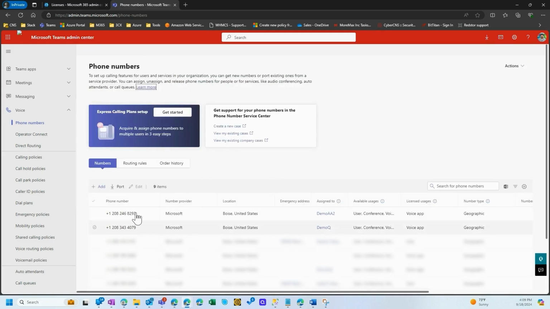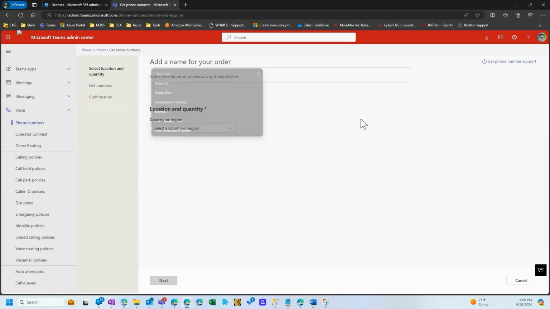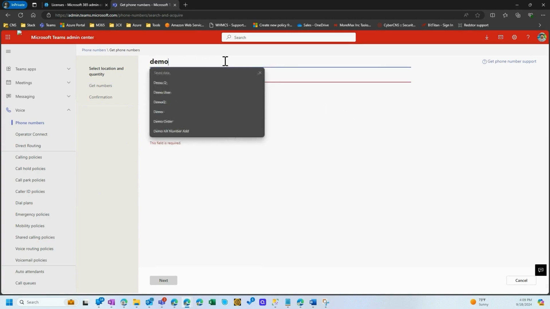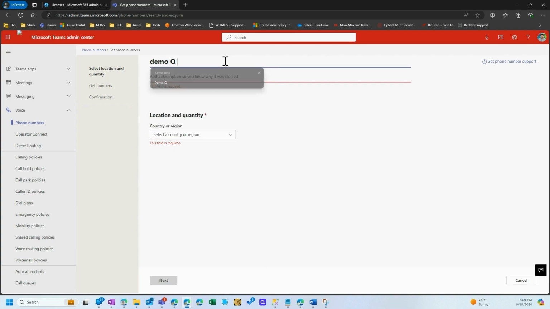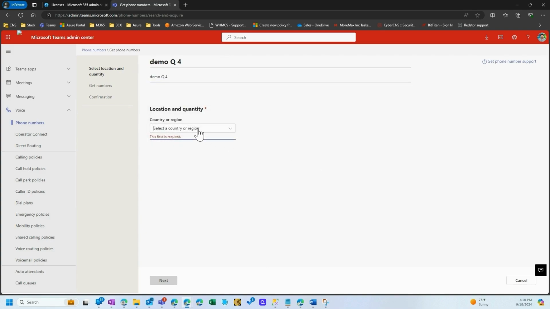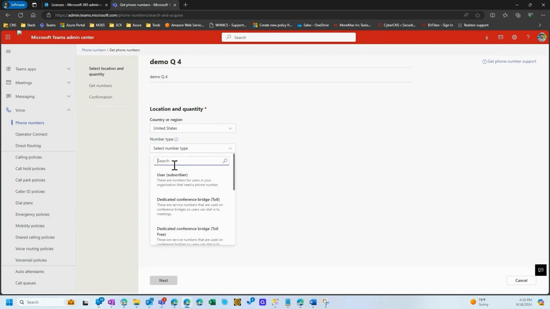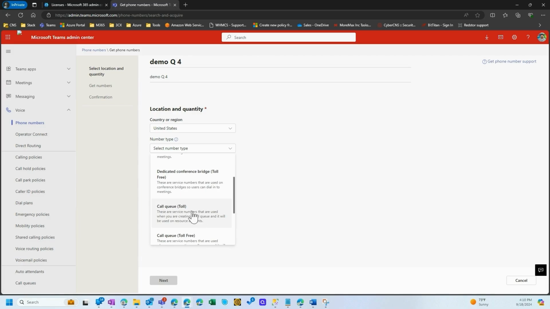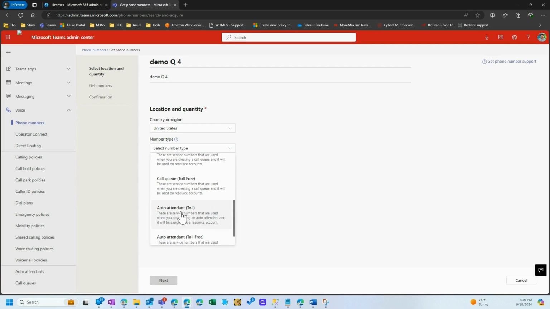Great. So once you've got your user number, you do follow the same steps for a queue and an auto attendant. Let me show you a demo. Let's do a queue first. Now you must enter that as well. I'm going to type in United States. This time, you want a call queue toll. And you're going to do exactly the same for an auto attendant toll afterwards.